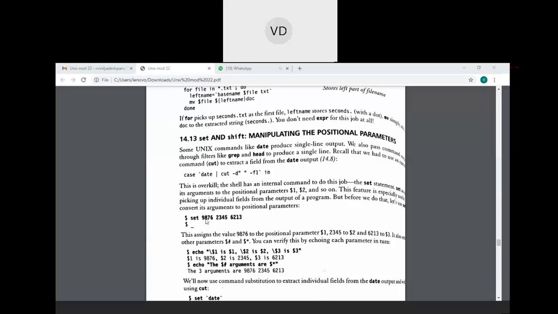Now see here, set `date | cut -d' ' -f1`. This is a command. We want to set the values from this command. How do we set? Using the set command. Set 9876 2345 6213. So $1 will be set to 9876, this is $2, and this is $3. Slowly we are setting the positional parameters by using this set command.